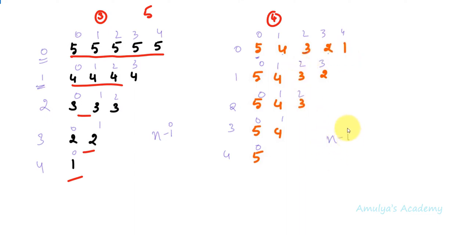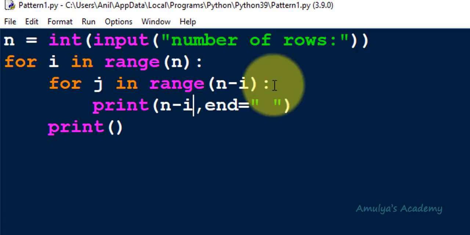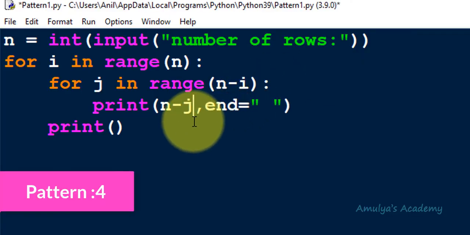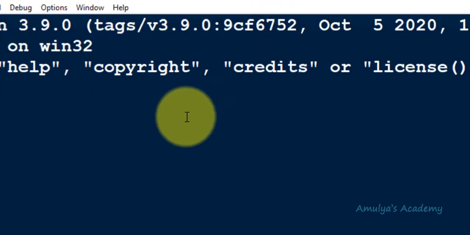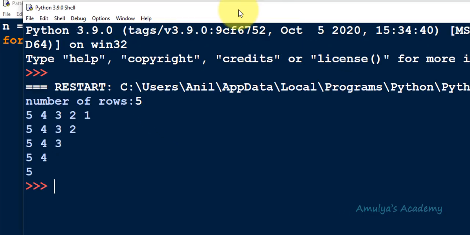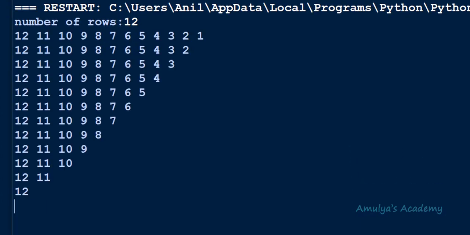Now if I print n minus j value, we'll get this output when n value is 5. Okay, so n value is 5. When I do 5 minus 0, I'll get 5 here. When I do 5 minus 1, I'll get 4. 5 minus 2 I'll get 3, 5 minus 3 I'll get 2, 5 minus 4 I'll get 1. So here what we need to print is n minus j. If I print n minus j and execute this, so let me take 5 and here you can see the pattern. If I do 12 and here you can see the pattern.